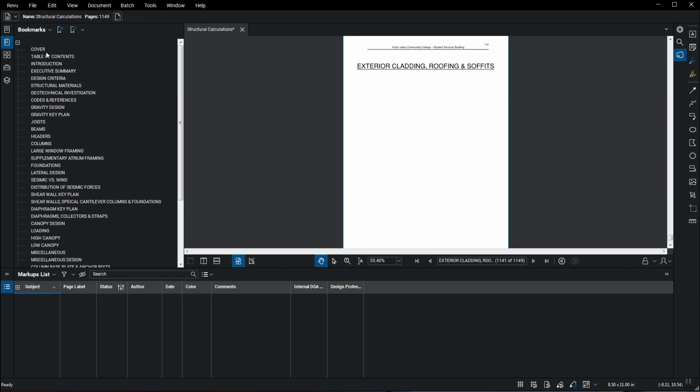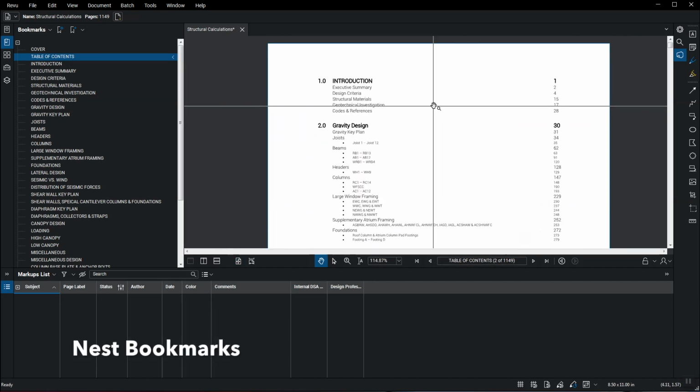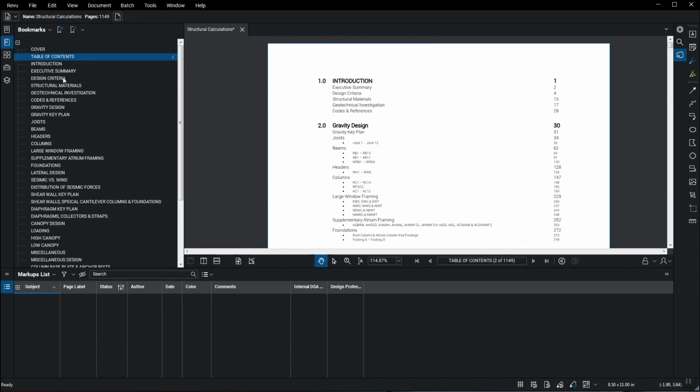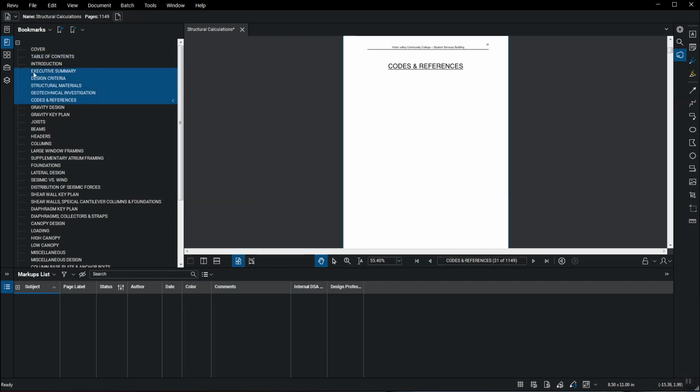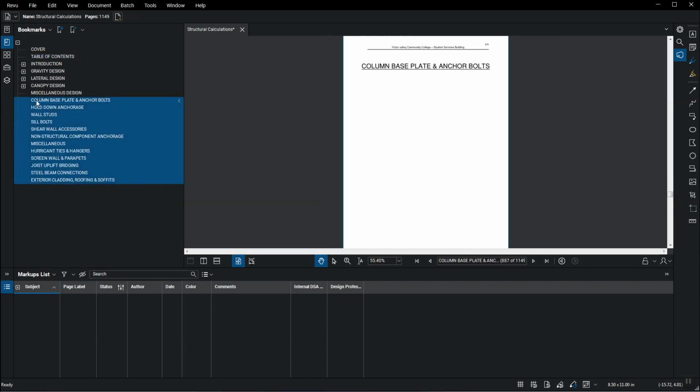Under the Bookmarks tab, select Bookmarks. Select Audit Bookmarks from the drop-down menu to confirm that there are no broken bookmarks. Nest Bookmarks to match the table of contents. Select Bookmarks in question, click and drag underneath the heading of the section. Repeat for all sections in the table of contents.